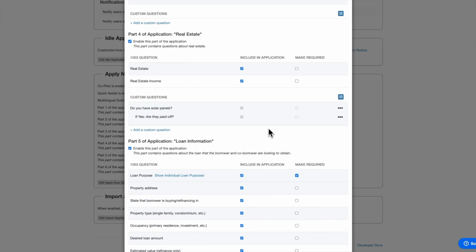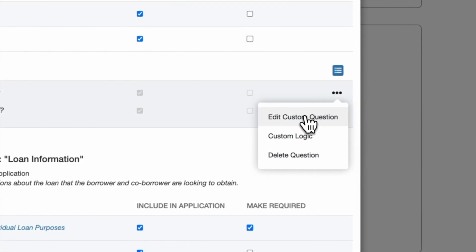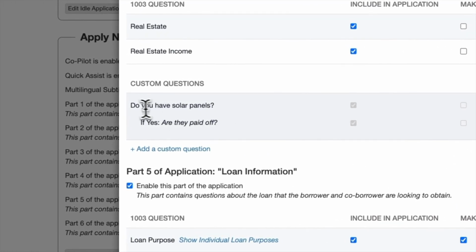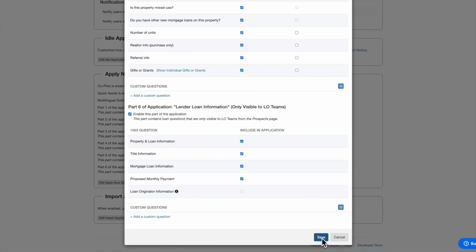After saving your question, you will see an ellipses beside it, which you can use to make changes to your question, delete your question, or add custom logic like you see here, where if this question is answered yes, it will fire off an additional yes or no question. At the bottom of this page, click Save to keep any changes you've made to your application settings, or select Cancel to discard those changes.